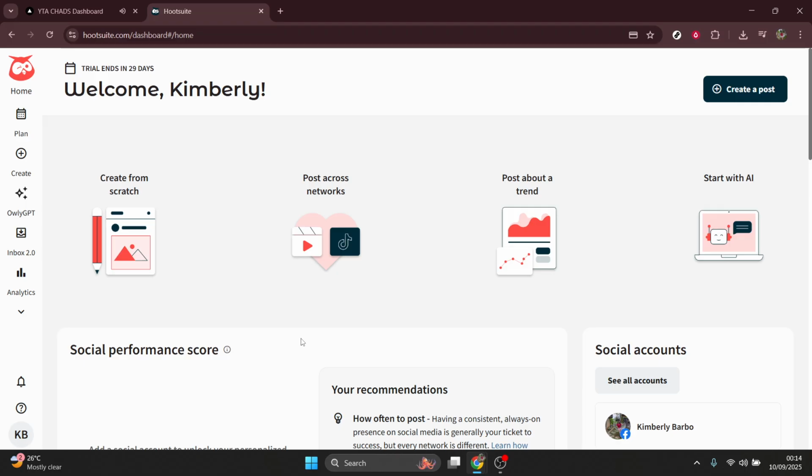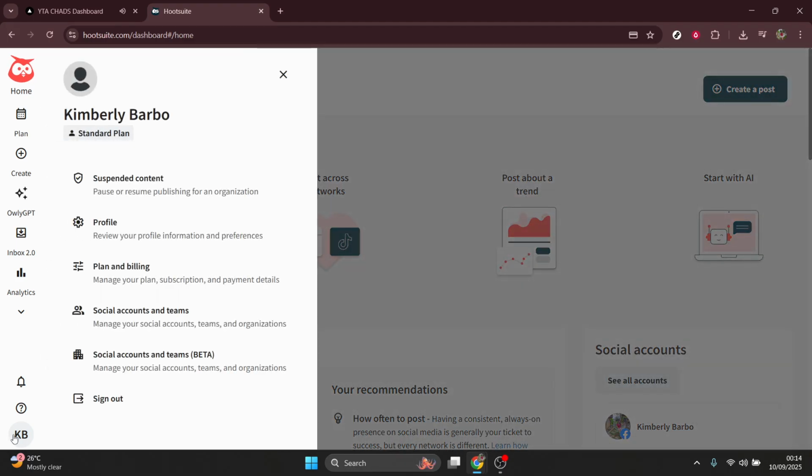To start, make sure you're logged into your Hootsuite account. Open your preferred web browser and navigate to the Hootsuite login page. Once there, log in using the credentials associated with the account you wish to cancel. It's important to ensure you're accessing the correct account, especially if you manage multiple ones, to avoid canceling the wrong subscription.